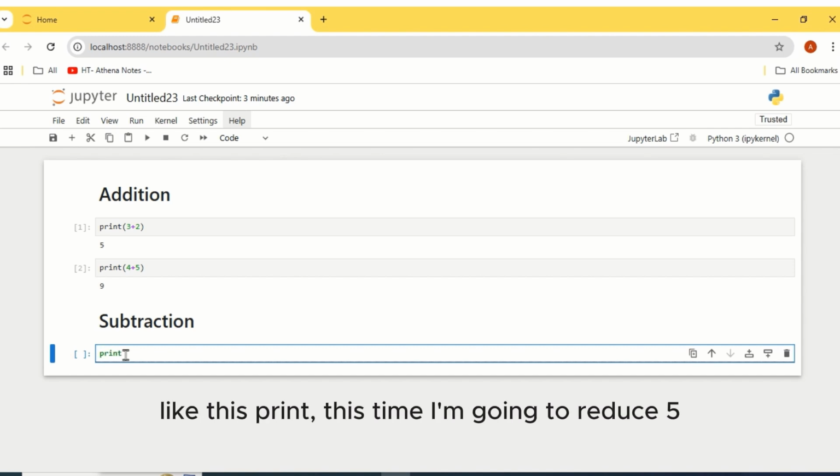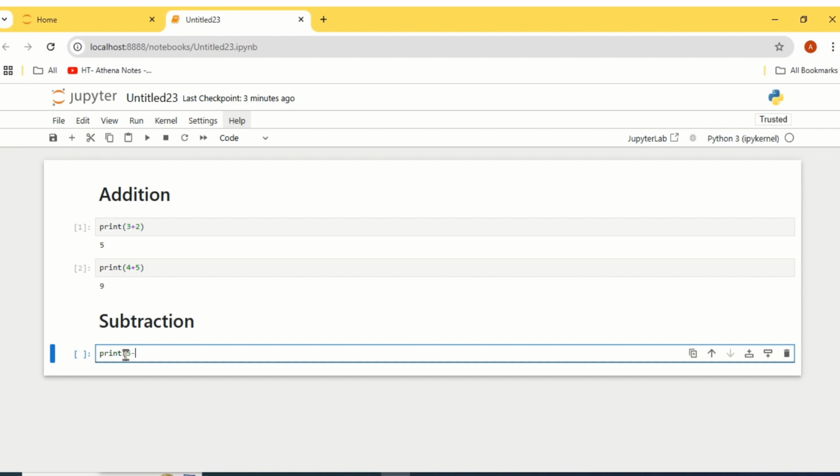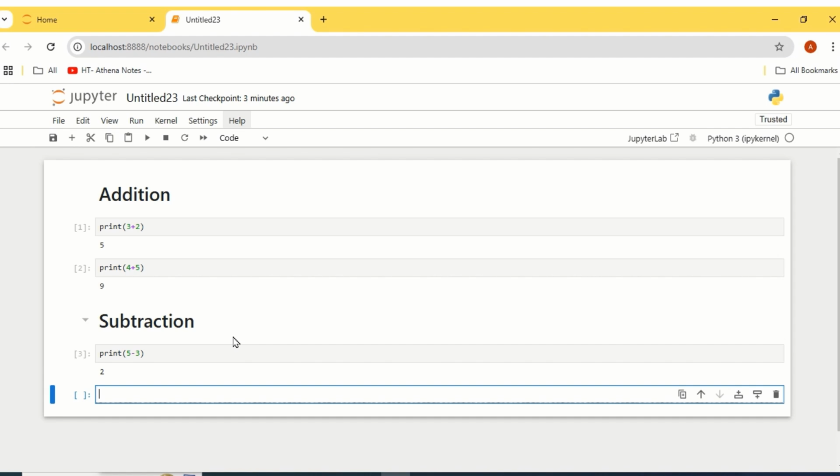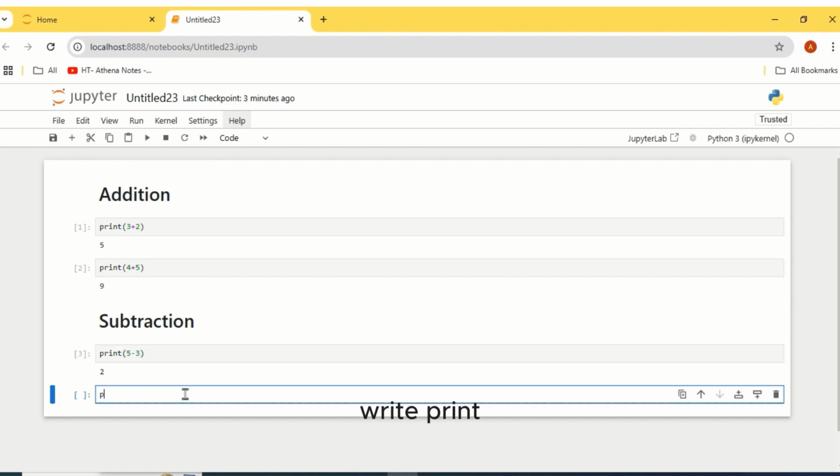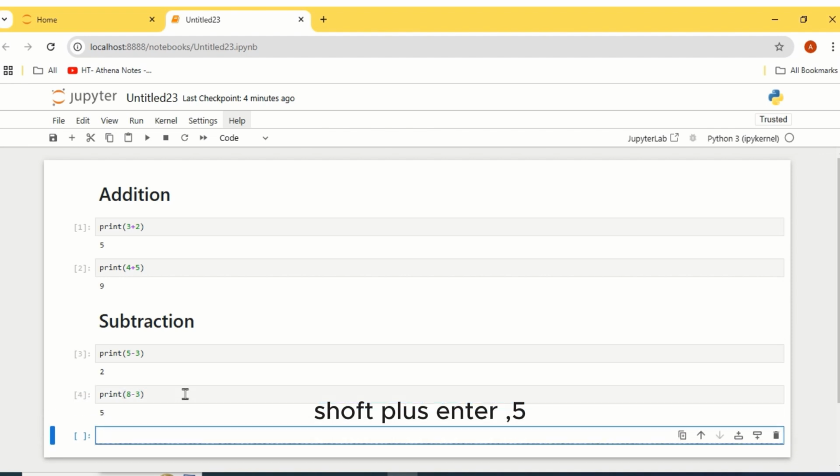Print. This time I am going to reduce 3 from 5. Okay. So you get the answer as 2. Let's do another example. Write print 8 minus 3. Shift plus Enter, 5. So subtraction is like this.